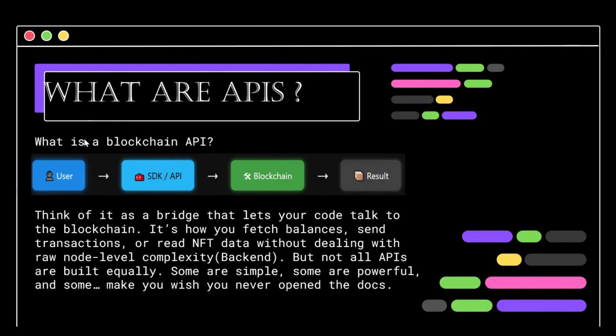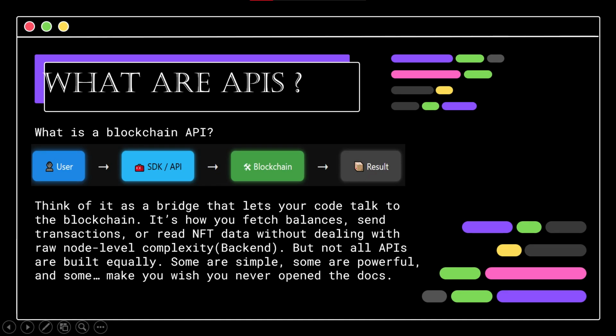As you can see, first a user requests information through an API, and then it gets sent to the blockchain, and then the blockchain delivers the result back. This is the flow process of an API. For example, if you want to get the TON balance of a wallet, the API will return that amount in 2 lines of code, thanks to the simplicity of the TON blockchain.